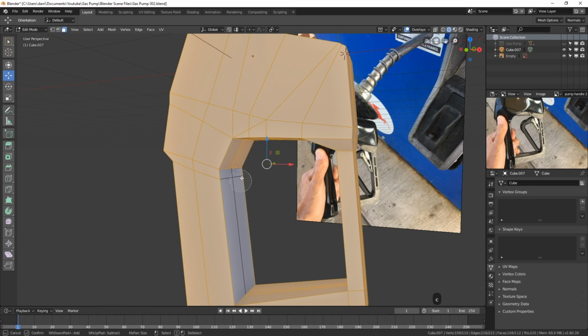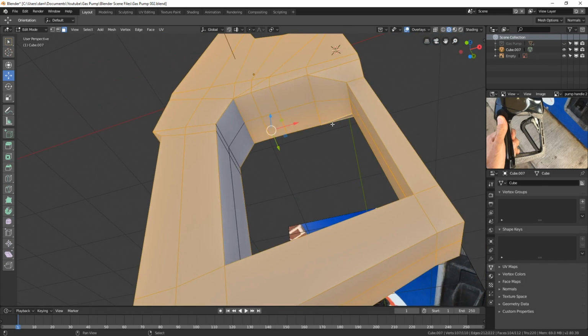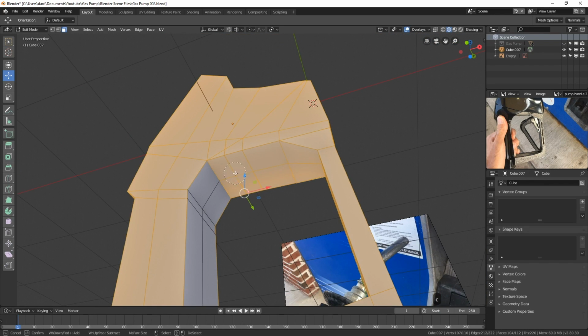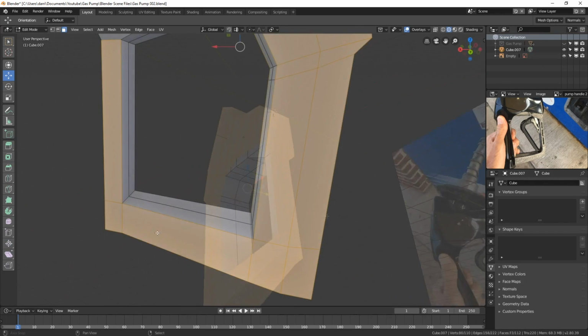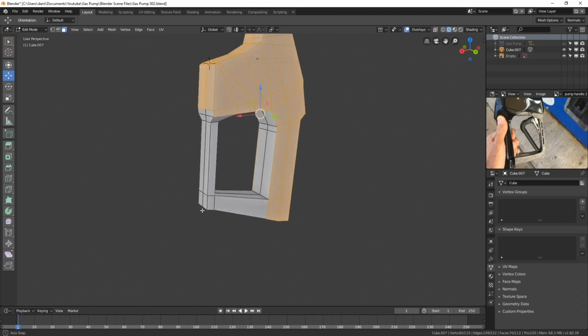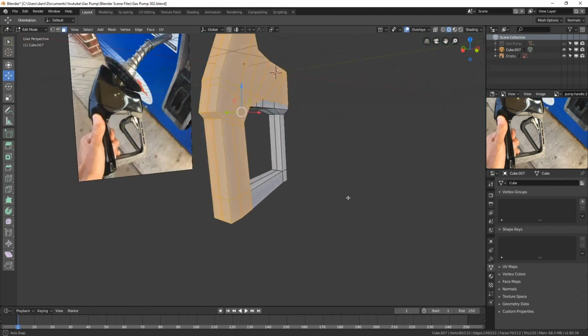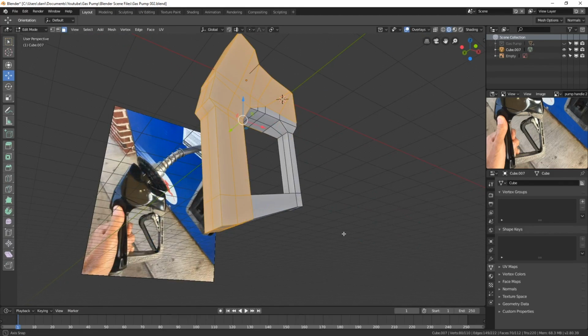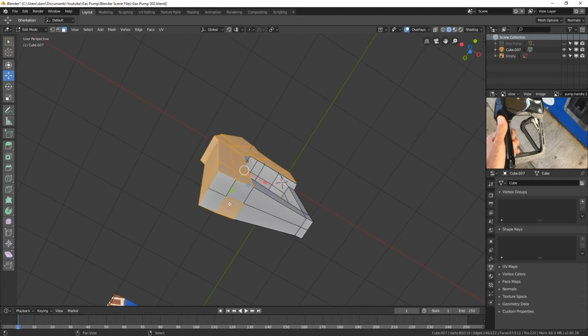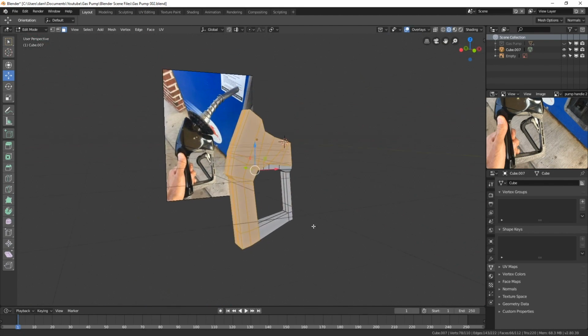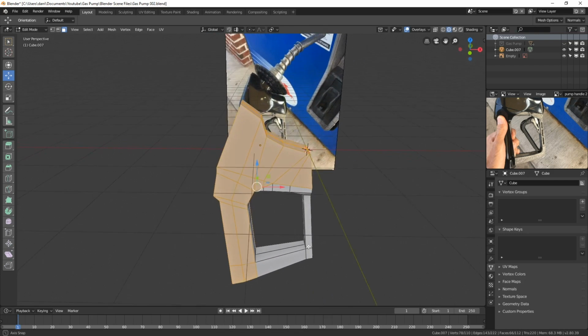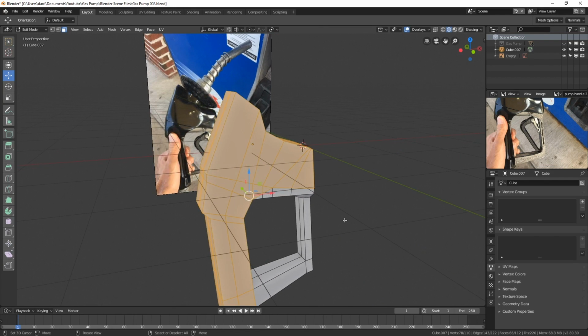I will middle mouse button click and drag along here to deselect all of this. Same down here. I'm going to deselect this, deselect all of this, and all of this. Okay, so I've deselected everything I don't want to puff out. Oh, I want to deselect these down here. Okay. And so now let's go ahead and just hit E and extrude this.